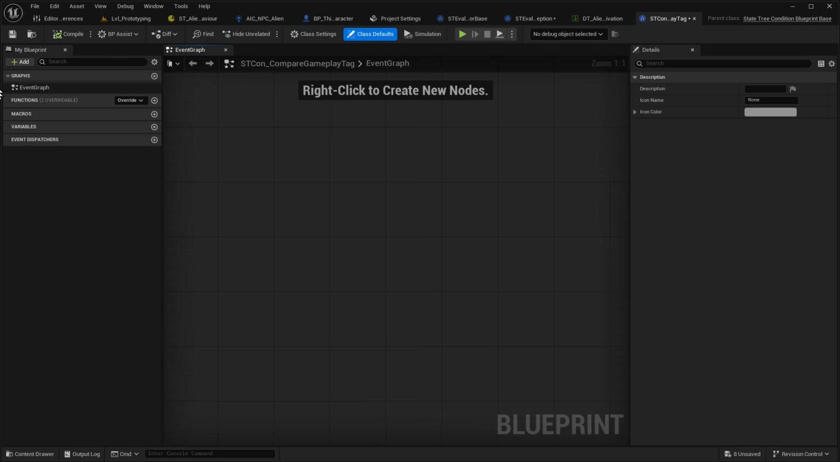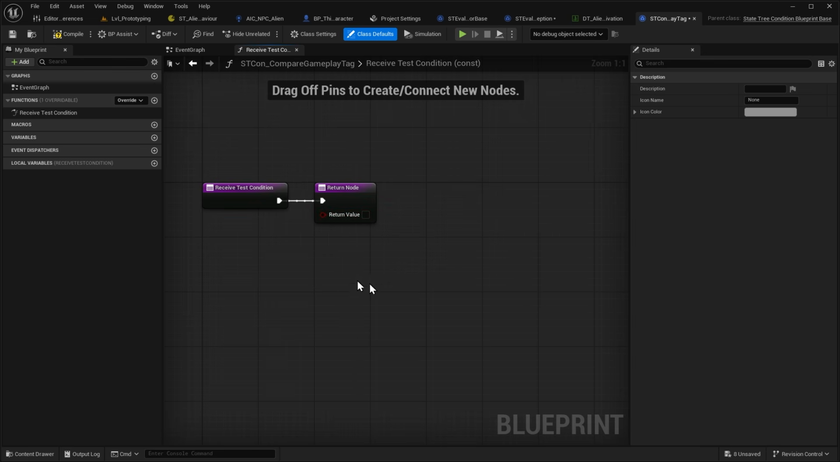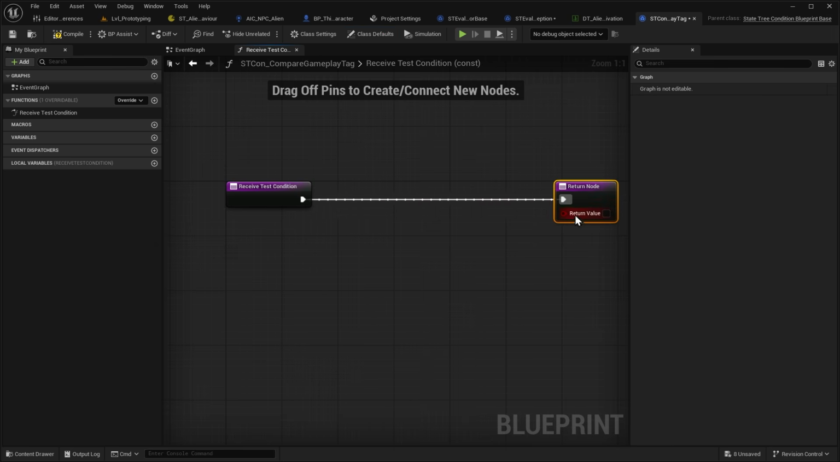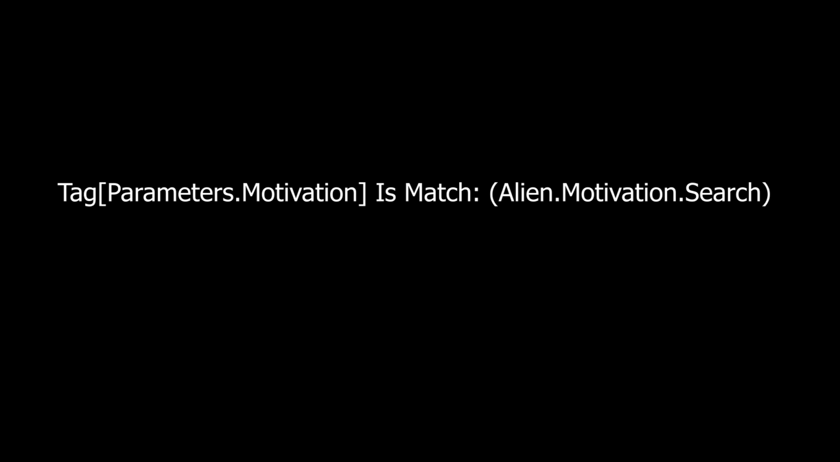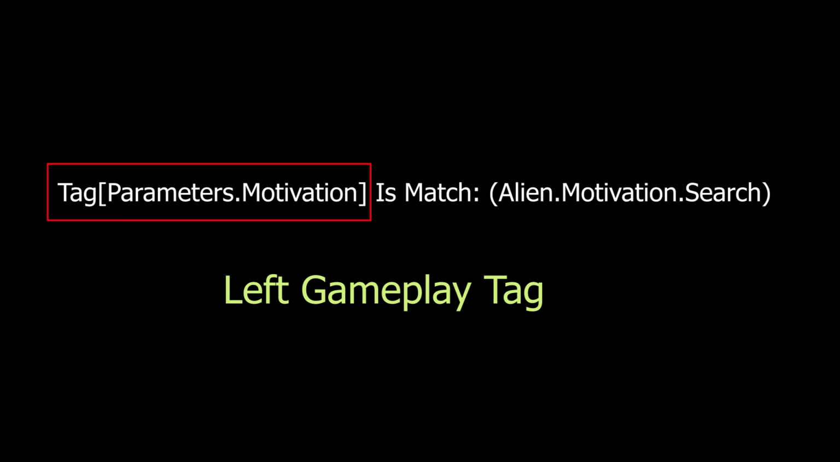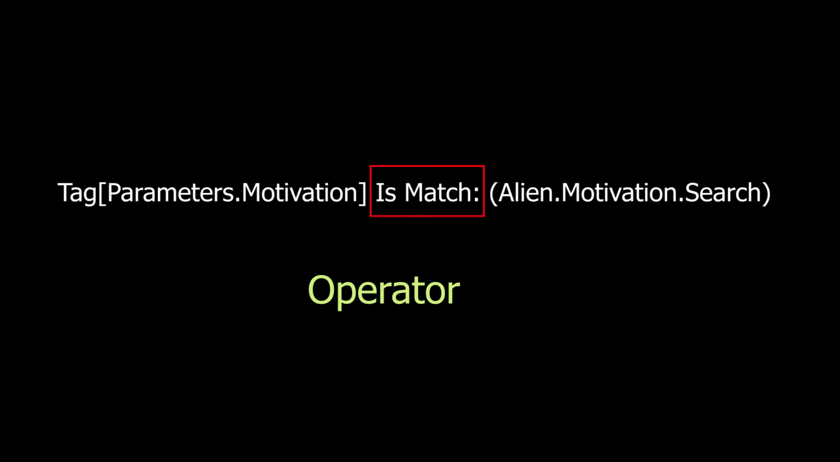Now, the way that we create a condition is very straightforward. What we need to do is go over to the override functions here, and we have these two functions that we can override: the get description, which we'll discuss in a moment, and we have the receive test condition function as well. We will go ahead and override this function, and what we're presented with is a function with a Boolean output. What we want to do is check whether or not a gameplay tag is equal to a specific tag. And to do that, we're going to make use of the following logic format. We have the left gameplay tag, the right gameplay tag, and the operator.